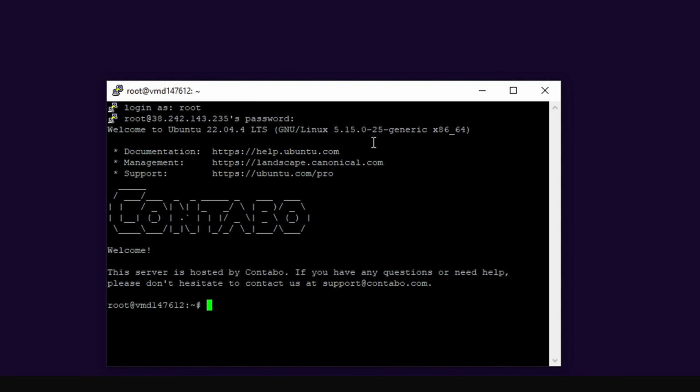And then just press OK. And then you see that I'm connected to the Contabo server. I'm going to teach you a second way that you can also connect to the server.